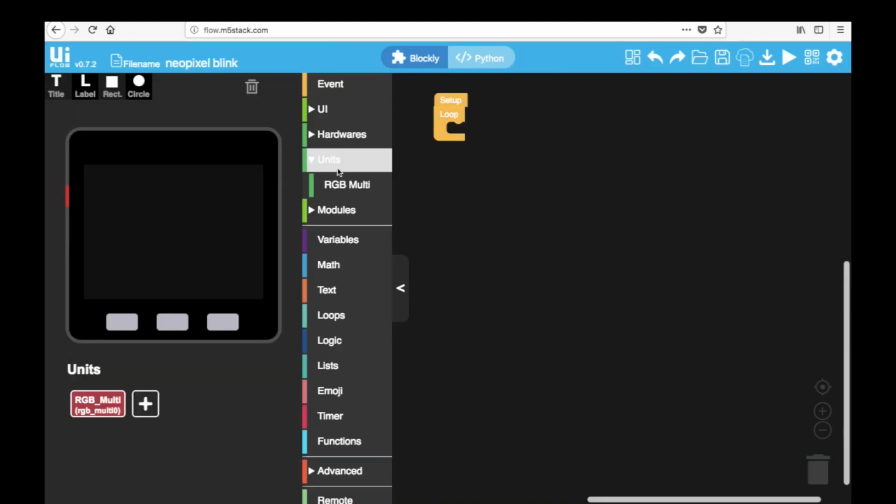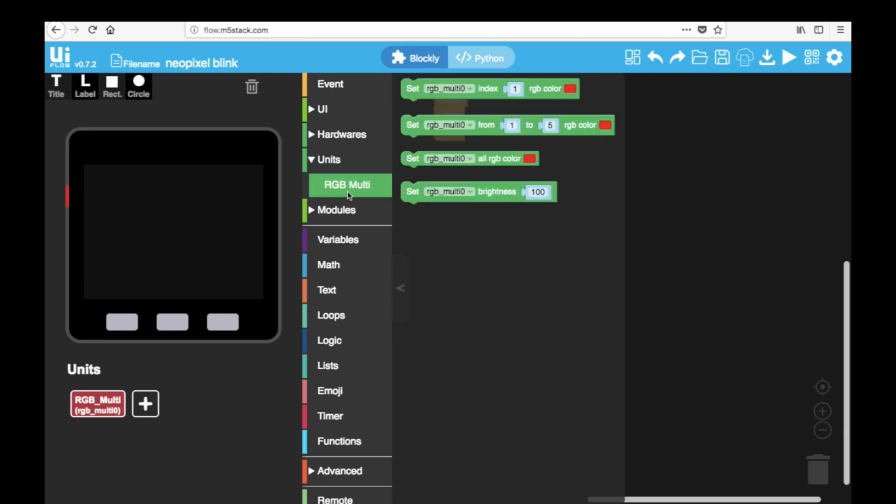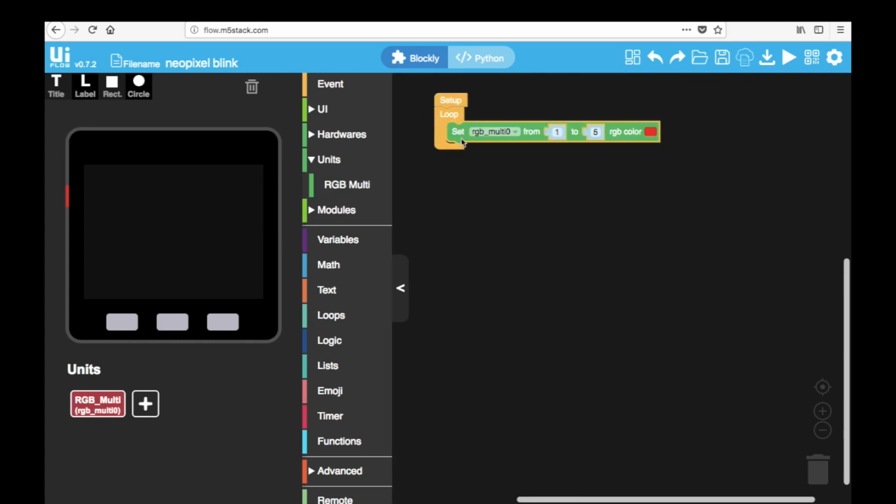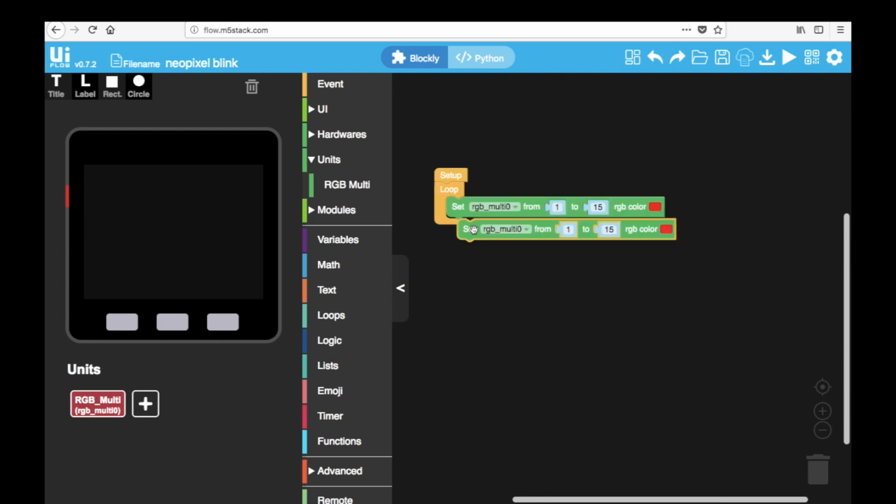Now we can see our RGB unit inside the units column. Open it up and let's drag set RGB Multi from 1 to 5 RGB color. And these numbers refer to which LEDs we are going to turn on the strip. So set your range and then you can keep the color as it is or change. Now we duplicate the same block and this time set the color to black. Black will essentially turn off the LEDs.